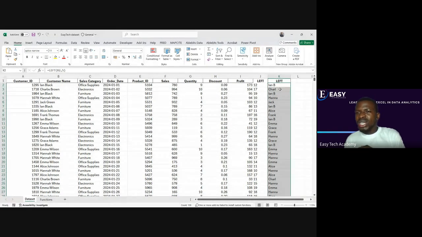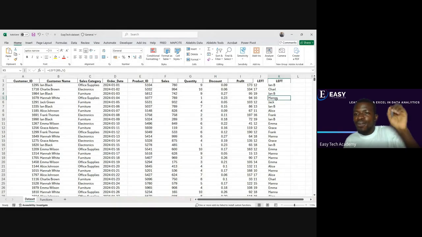Can you see? If we count all the text that is here, including the space, you will discover that there are 5 characters. Count it. That's what the left function does for us. As simple as that, right? Let's move to the next function.